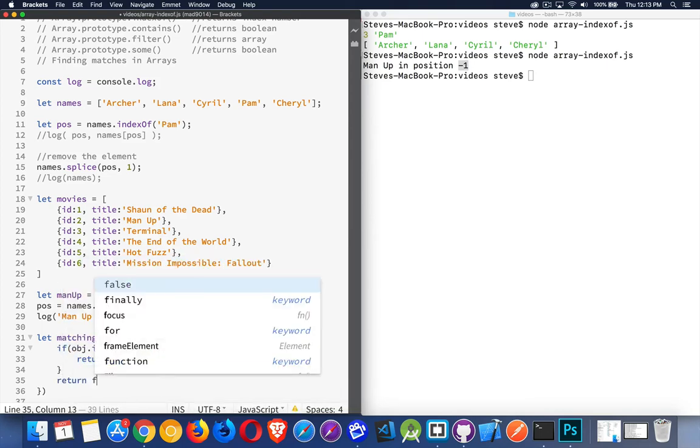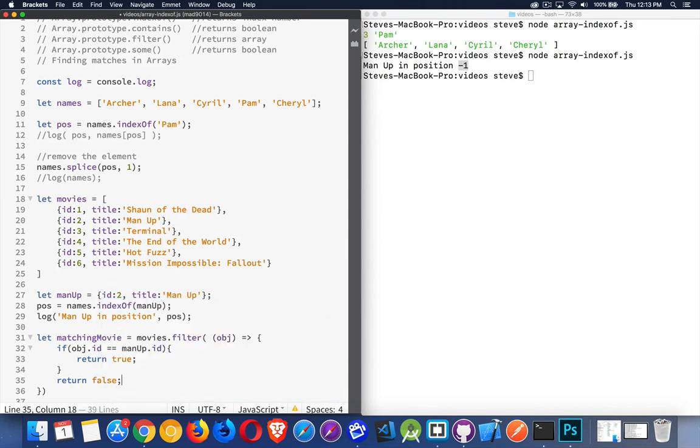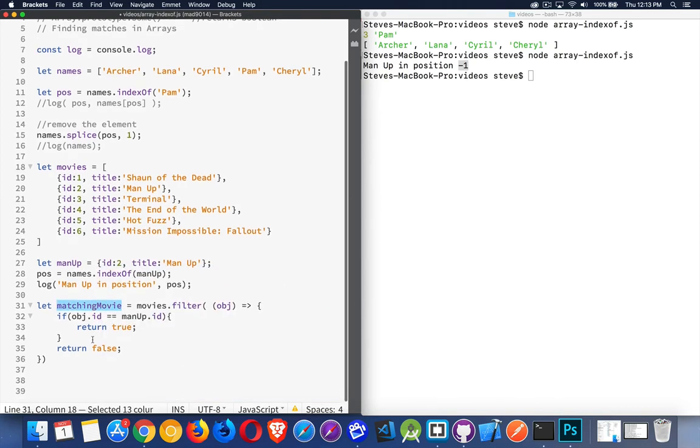Otherwise, we'll return false. Now, this should be a brand new array containing only the matching one that I want. So let's see if we get that. We can log out matching movie, and it is an array, so we have to put an index number in here. If it's the only thing in the array, it should be position 0. So let's test that out.